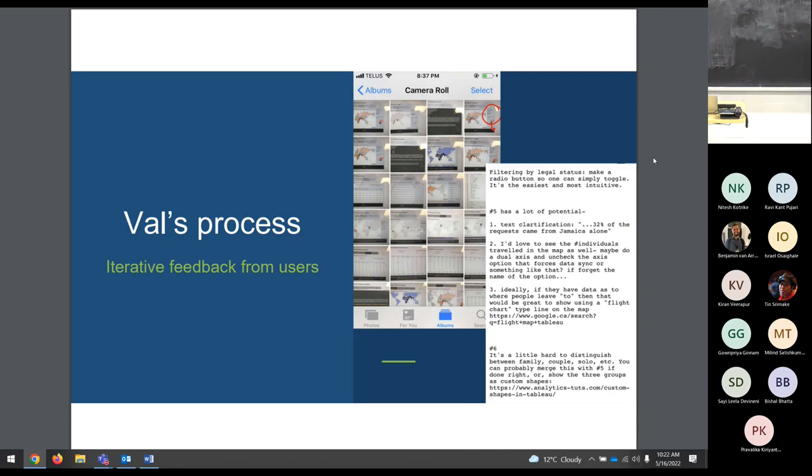You can see here a camera roll of all these potential dashboards, like a map with filled in area, images of, I don't know what they're actually tracking here, filtering by legal status. But anyway, she got all this feedback from the user. Like one text clarification, 32% of requests came from Jamaica alone, or I'd love to see individuals travel the map as well, so maybe have a dual axis and uncheck that option. Getting that feedback from users can be really valuable.